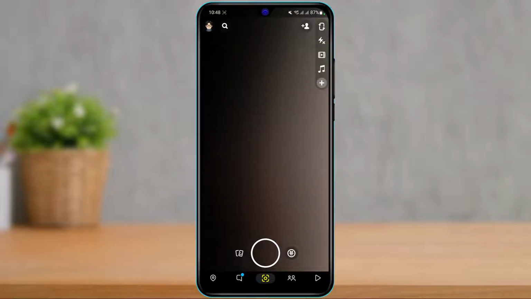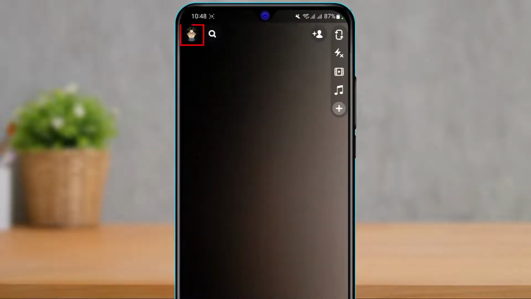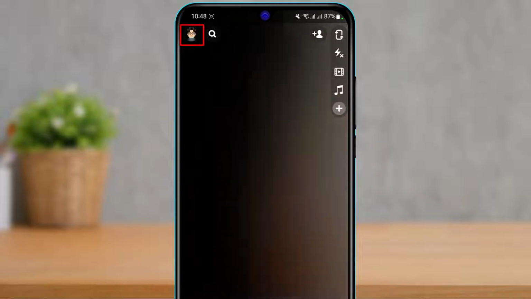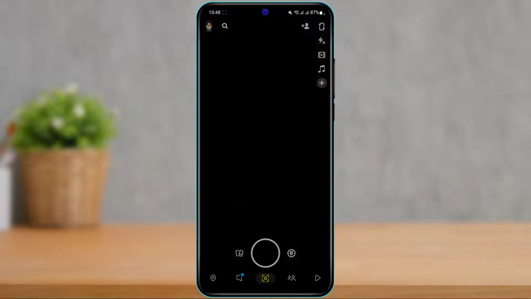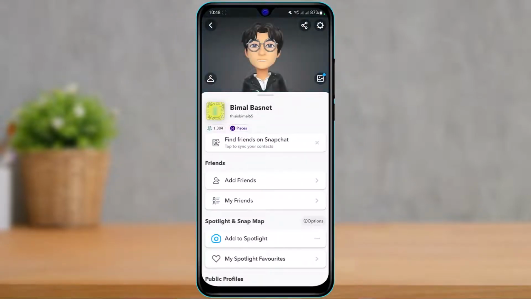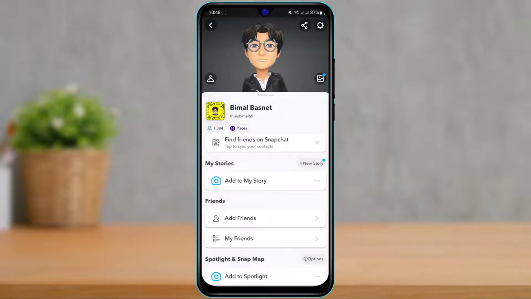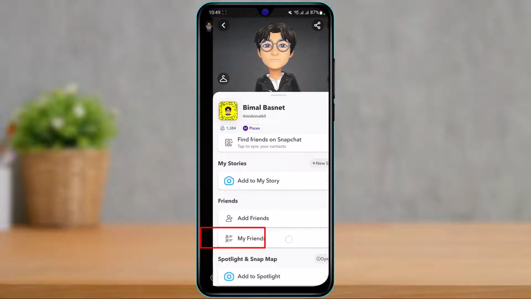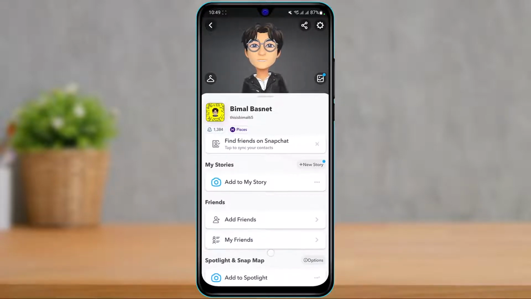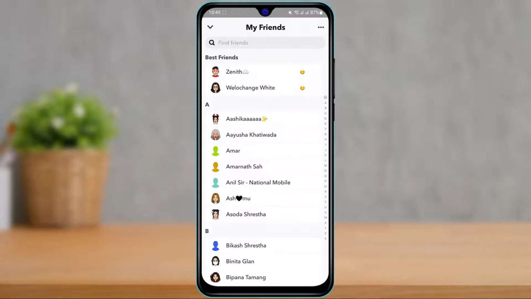The first thing I'm going to do is, from the top left-hand side of the screen, you can see your Bitmoji avatar, and all you have to do is tap on the Bitmoji avatar. Once you do that, right under the friends section, you'll find a button which says My Friends. All you have to do is tap on the My Friends button.